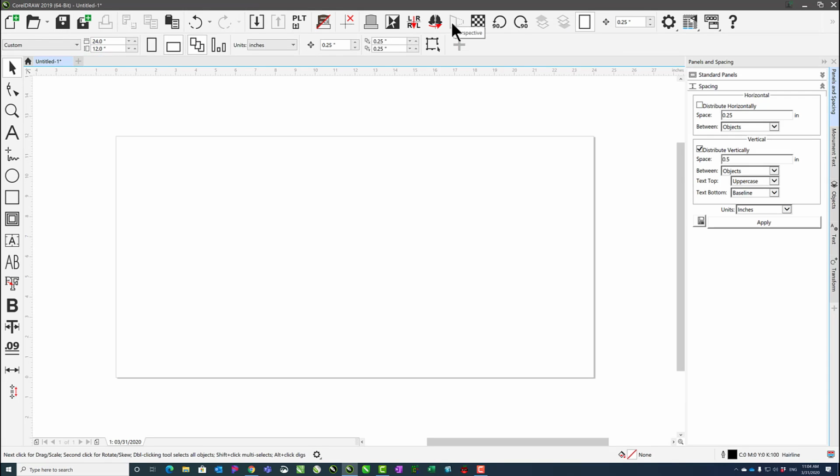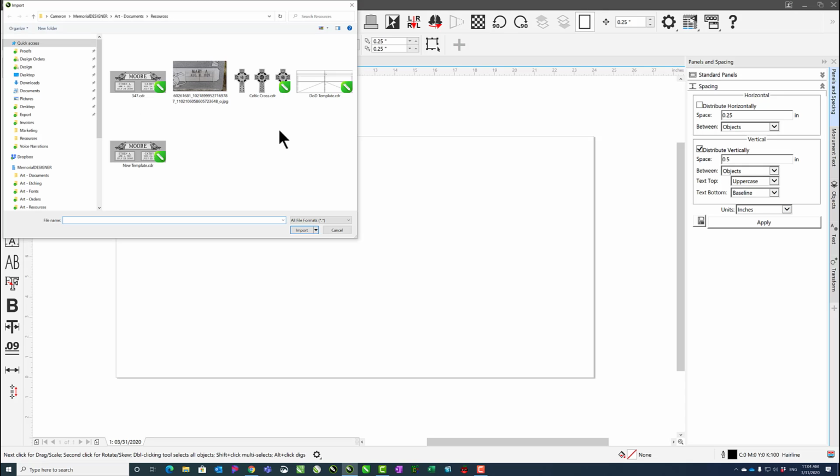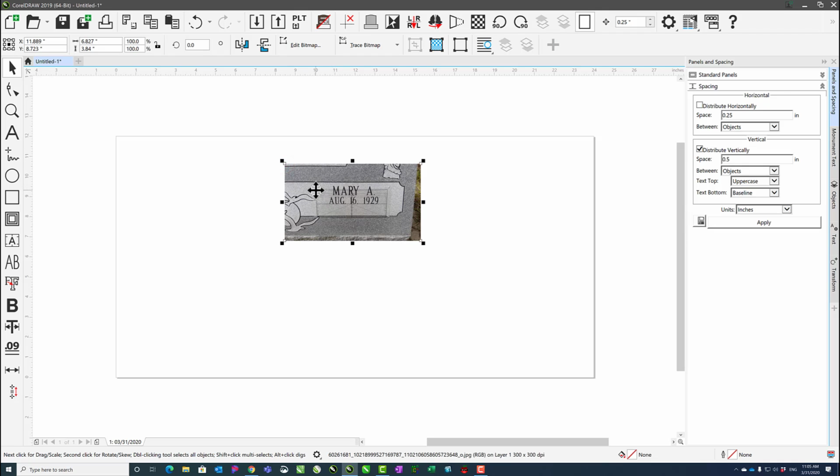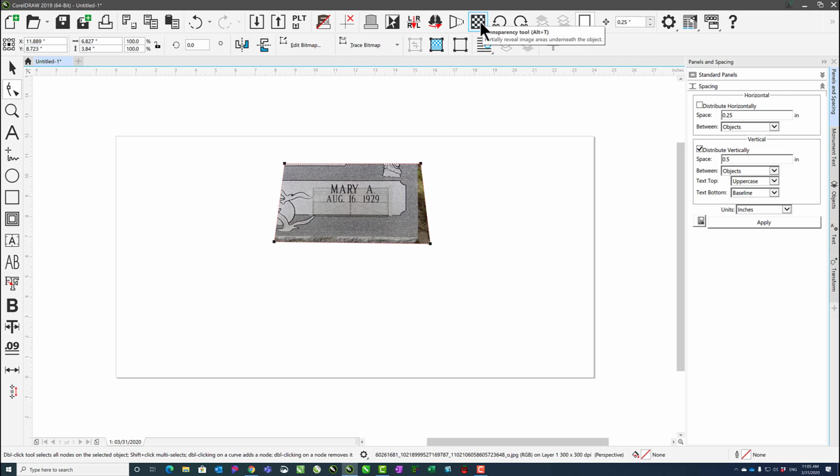The next tool is perspective. If we import a picture, if it's skewed, you can add perspective, and that way you can change the perspective of your photo to straighten it out. The next one over is transparency.